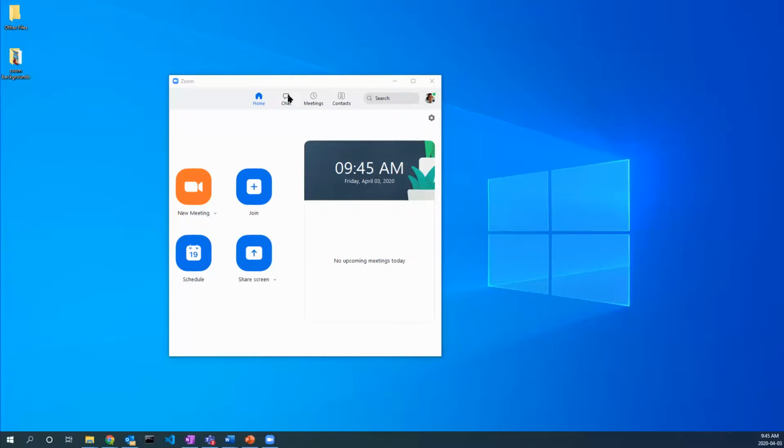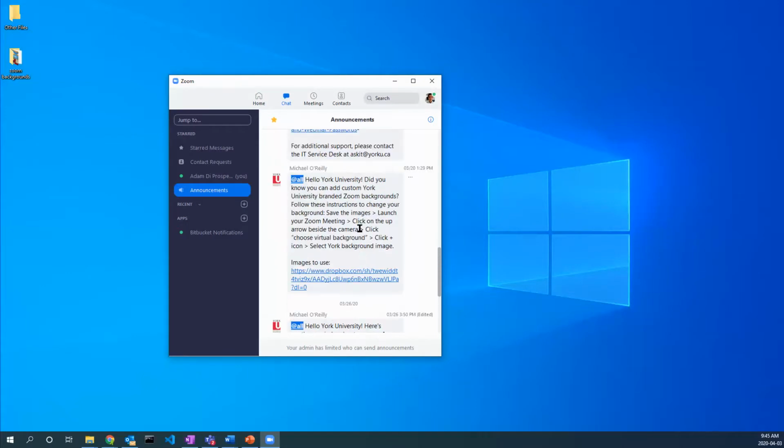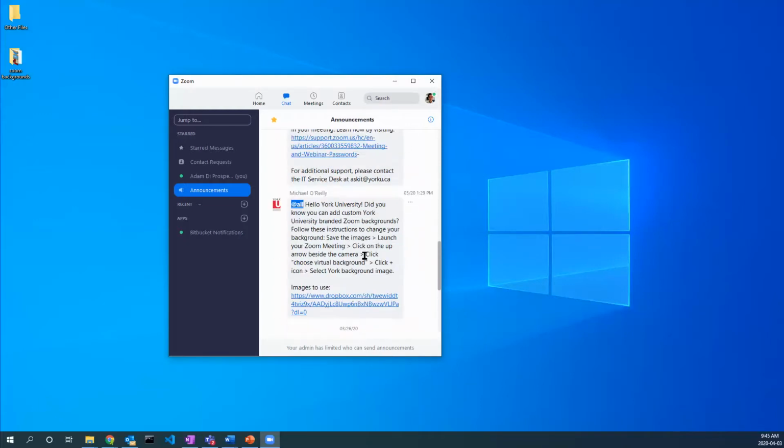If you go over a few tabs, you have a chat area. This chat area is really good. Michael O'Reilly has been doing a great job of posting messages for the overall community. So you see, you have a message here around password protecting your meetings and access to the background images. So there's a lot of really good content on this chat tab here.